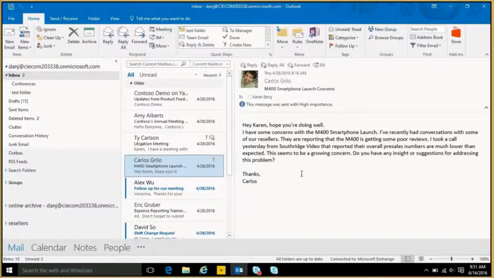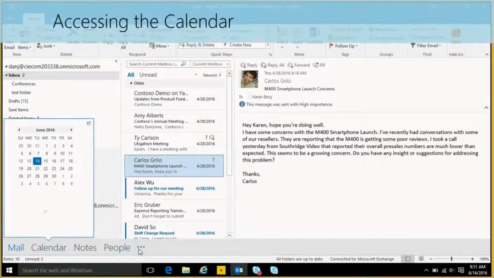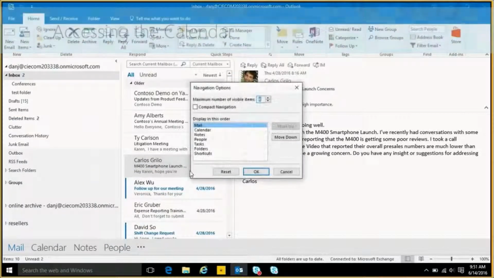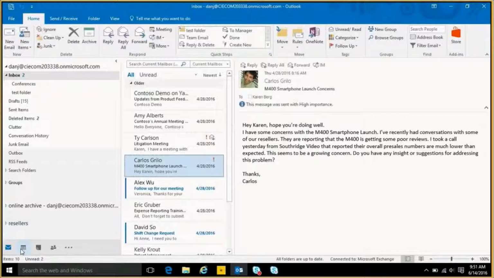To go to the calendar, you're going to hit this button down here in the left hand corner that says Calendar. It also may look like this. Let me show you here. If you're using the compact navigation, it will be this icon here.